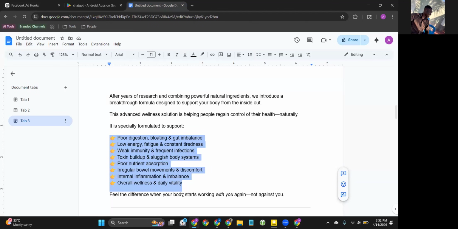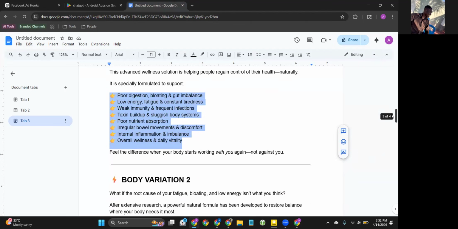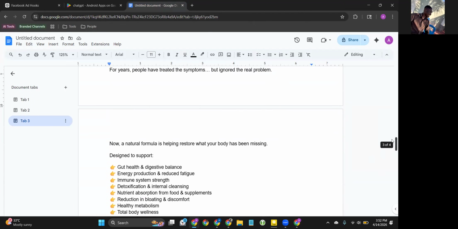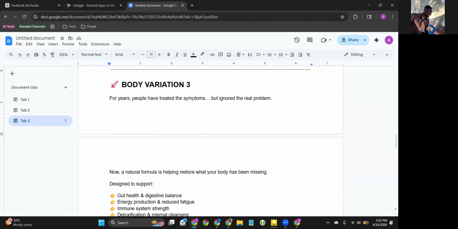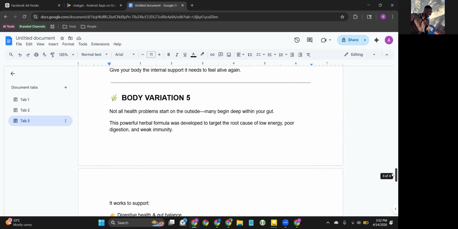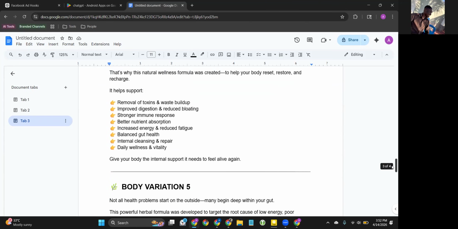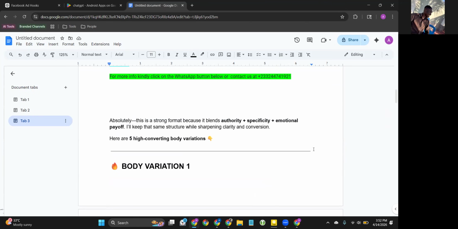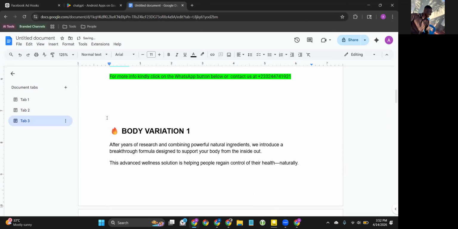So this is the benefits based on the hook that we told it to write. Feel the difference when your body starts working for you again. And you can see here, what if the root cause? With every variation, it has a different entry. The same for this. For years, people have treated the symptoms but ignored the problem. It says your body is constantly exposed to toxins. Interesting, like breakdowns for the body, and this is something that we would absolutely test live.